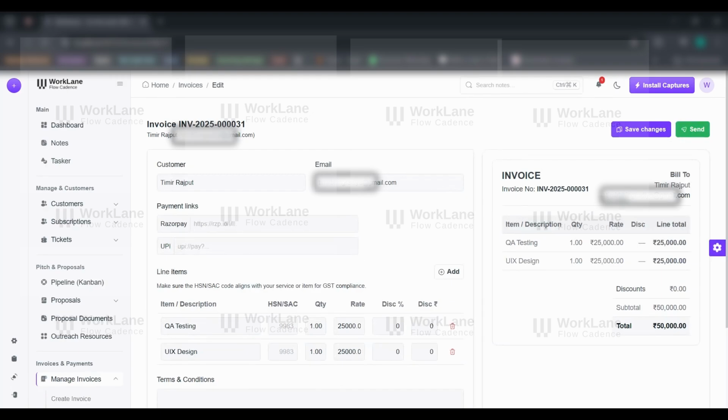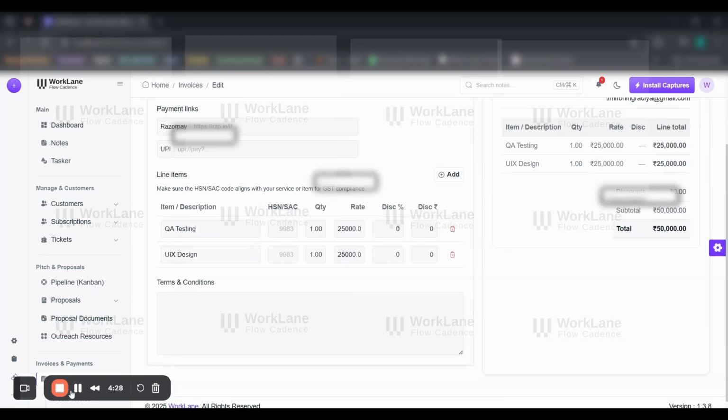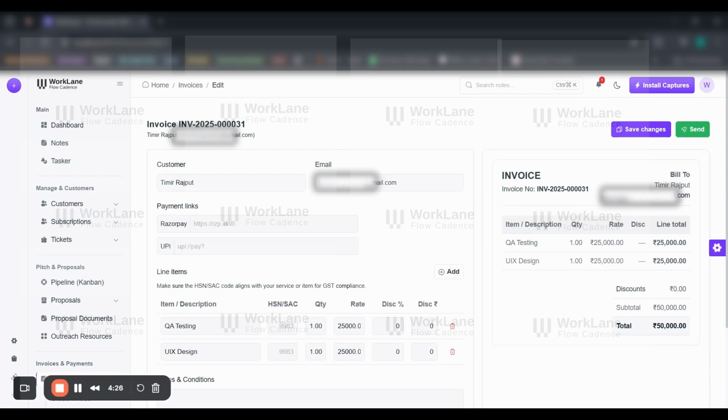So you can review what is generated. Whatever details you have entered on the lead at that time, it will use the same details. You can also edit the details, and you can override the payment details, the Razorpay links or the UPI links, if you want to manually override the payment.